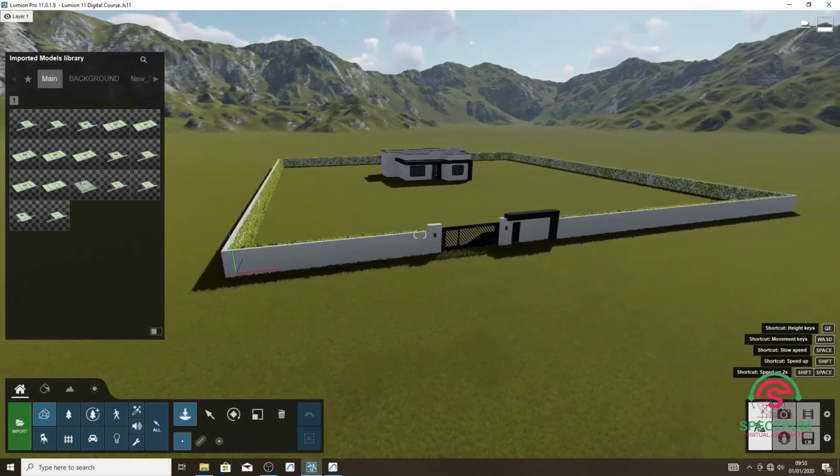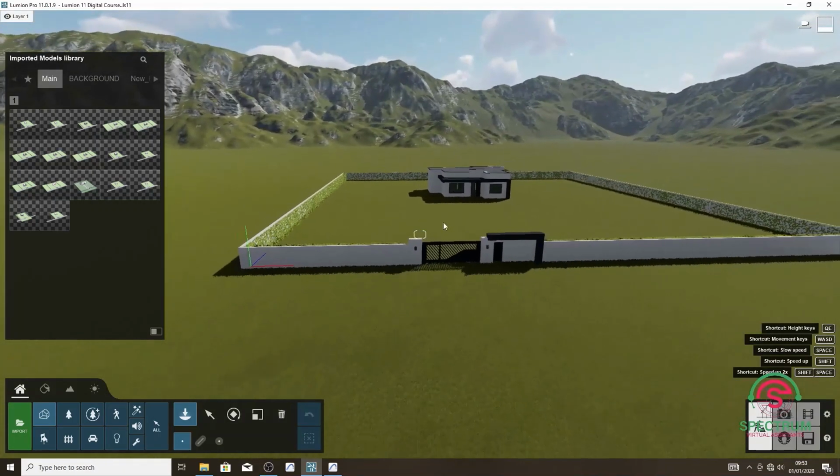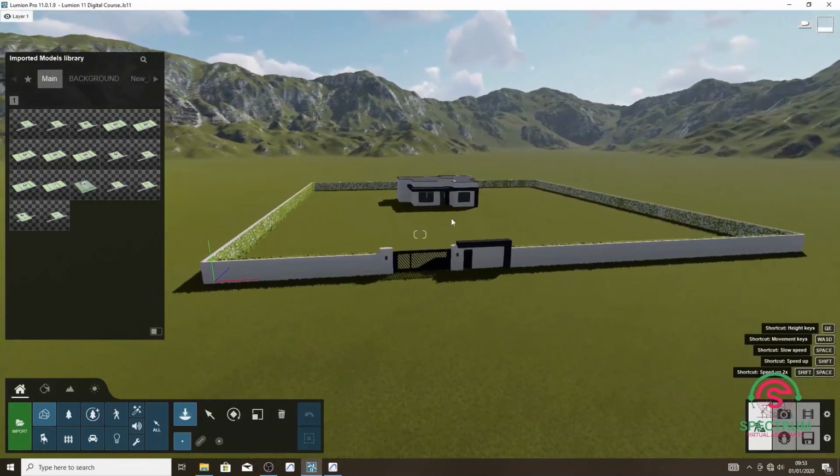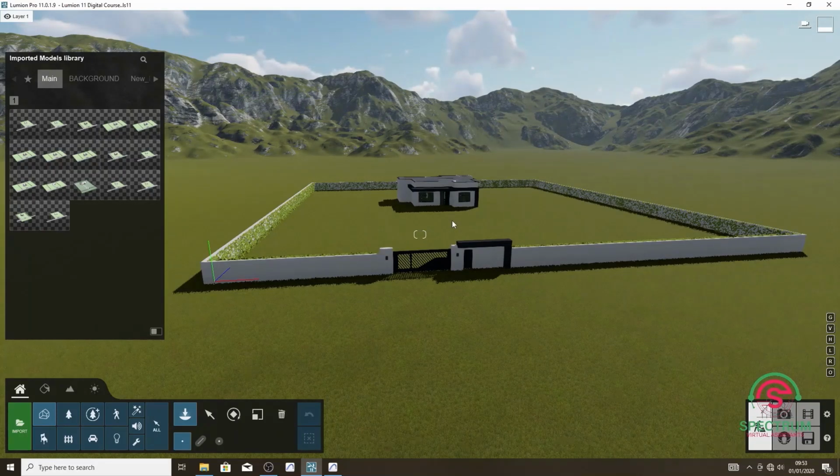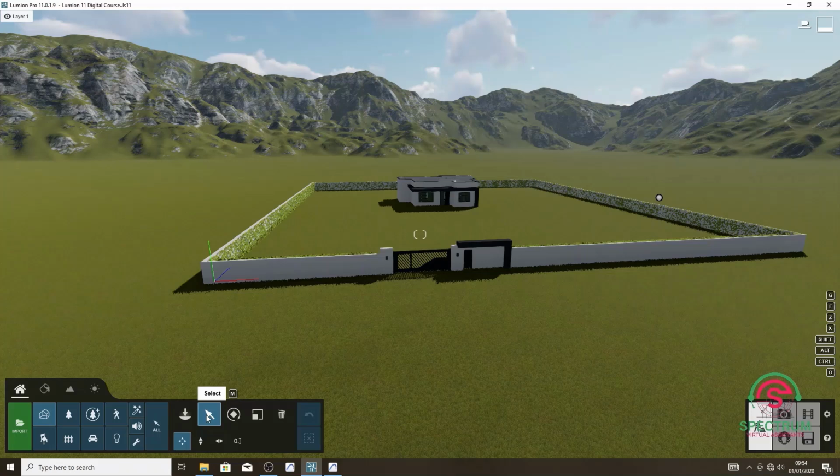You're going to use the arrow keys and use the scroll wheel of your mouse to view different parts of our project. Now we are going to begin by changing the materials of our project.